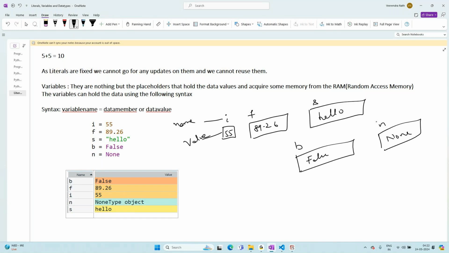So then what about that 55 and all? 55, 18.26, hello, false, none. These are values. Getting my points? Am I crystal clear? So what are we talking about here? Creating the variables so that the variables can be reused.